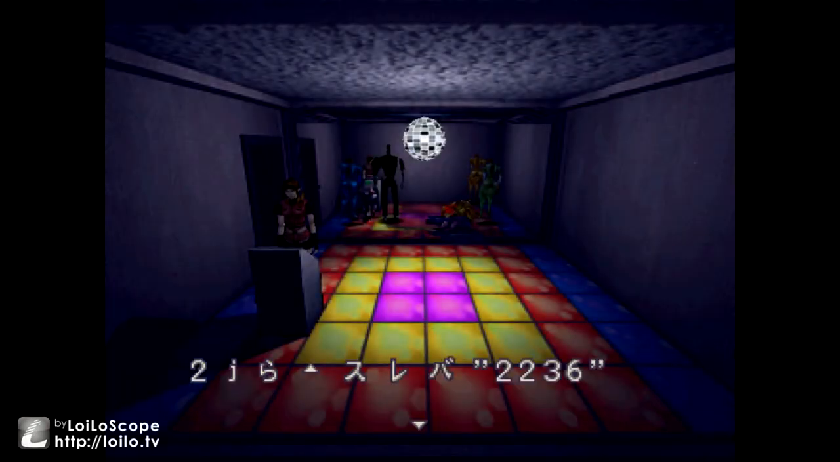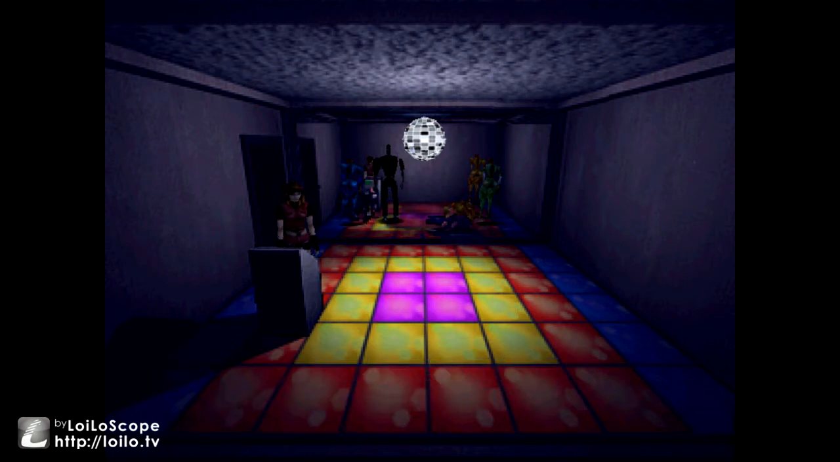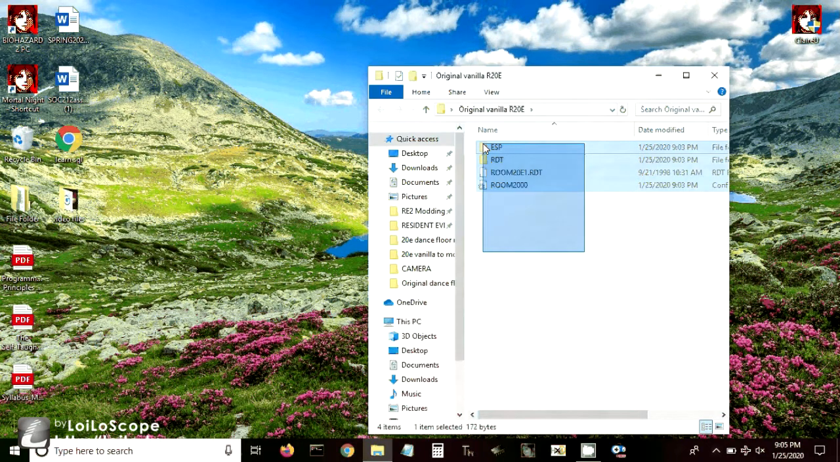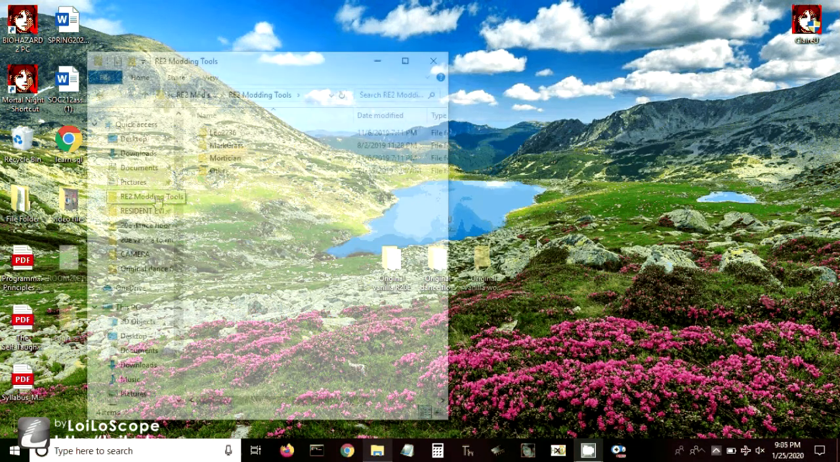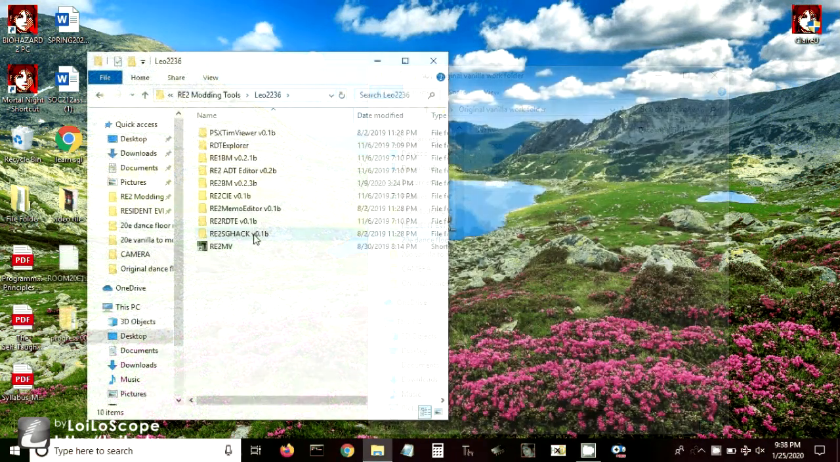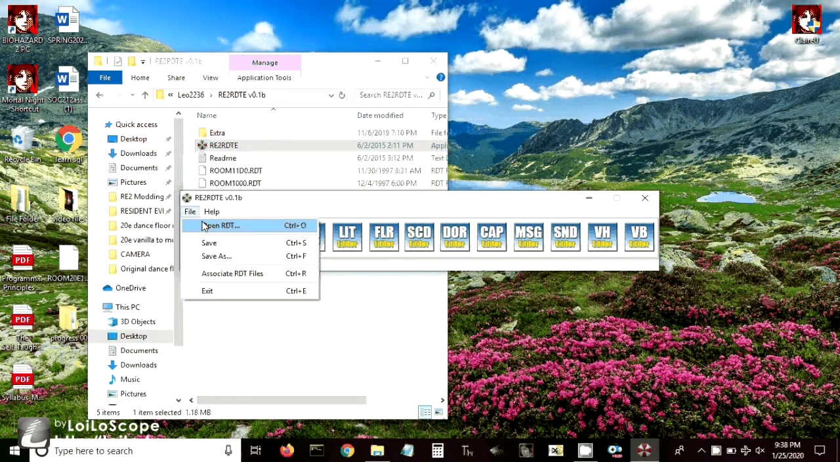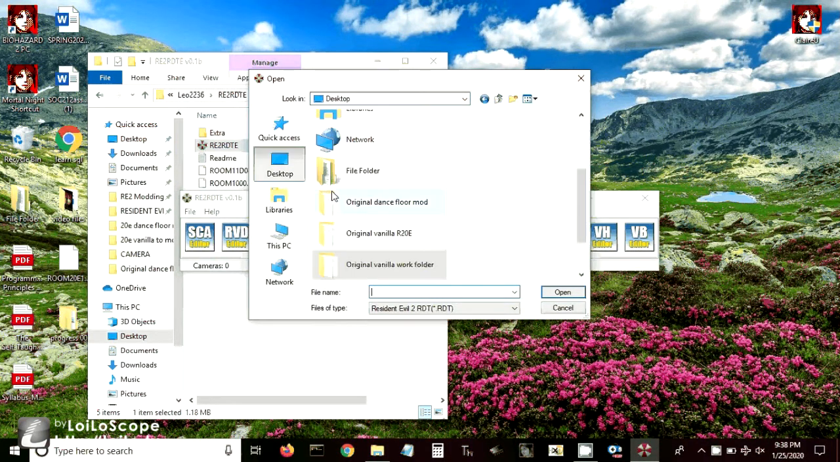The messages don't display correctly, like the right data isn't being read by the game. The text just appears jumbled. Next, we'll create a work folder containing a copy of the vanilla RDT files, and we'll keep the other folder as backup just in case we need it.